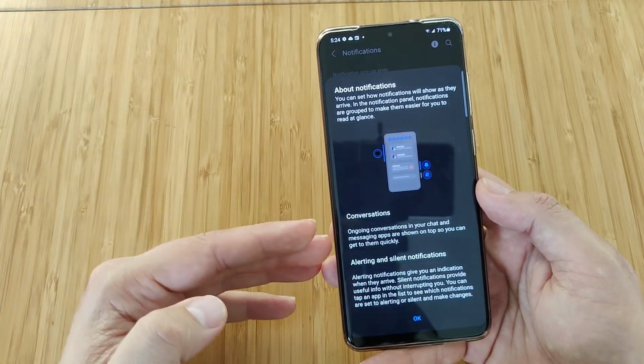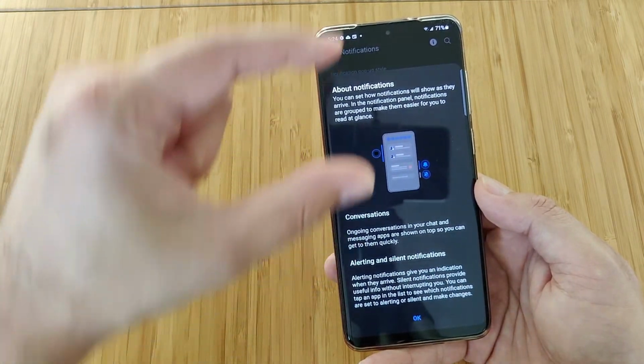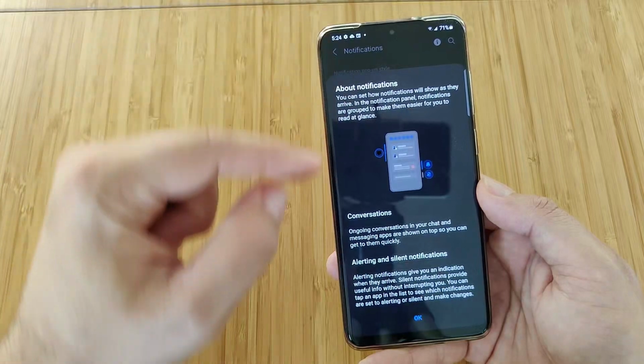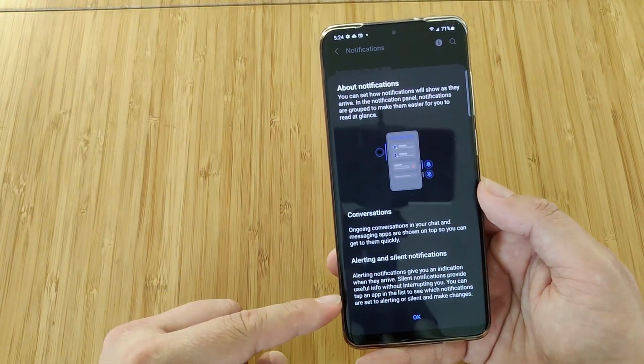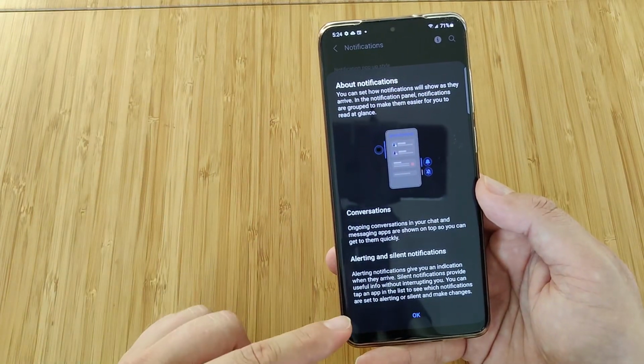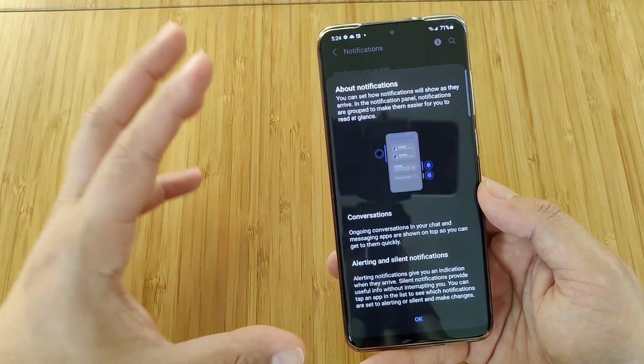So you have conversations, ongoing conversations in your chat and messaging apps are shown on the top right. So like I just showed you guys on Facebook, and then you have alerting and silent notifications, and those alerting notifications can give you an indication when they arrive, and silent notifications provide useful information but they don't interrupt you. So you have like these three types of notification.